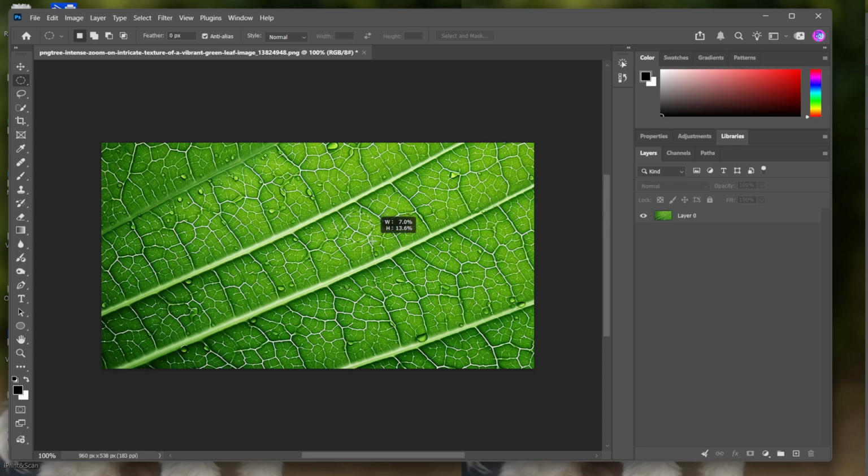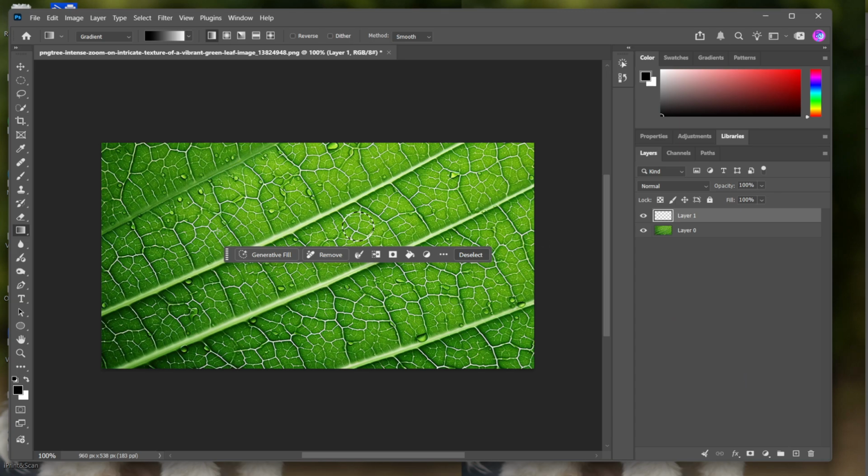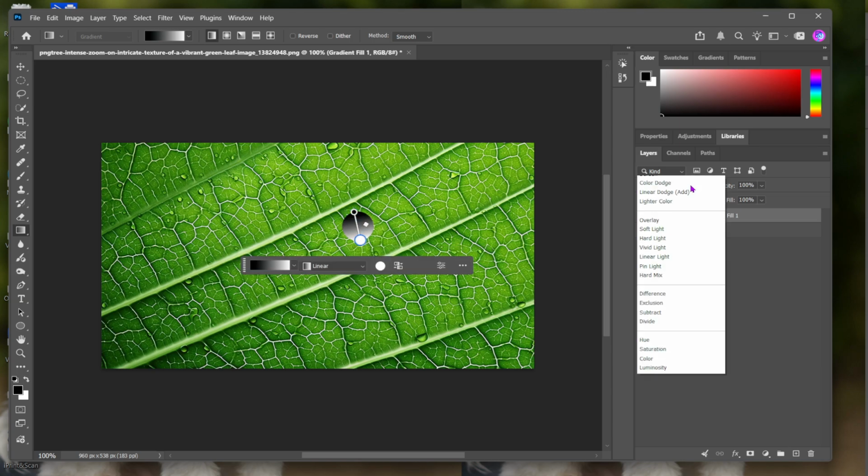drop to appear. Next, select the Gradient tool, choose your preferred gradient preset, and make sure the first gradient style option is selected from the Gradient tool options. Then, add a new layer and apply the gradient inside the circular selection by clicking and dragging downward. After that, change the layer's blend mode to Overlay.